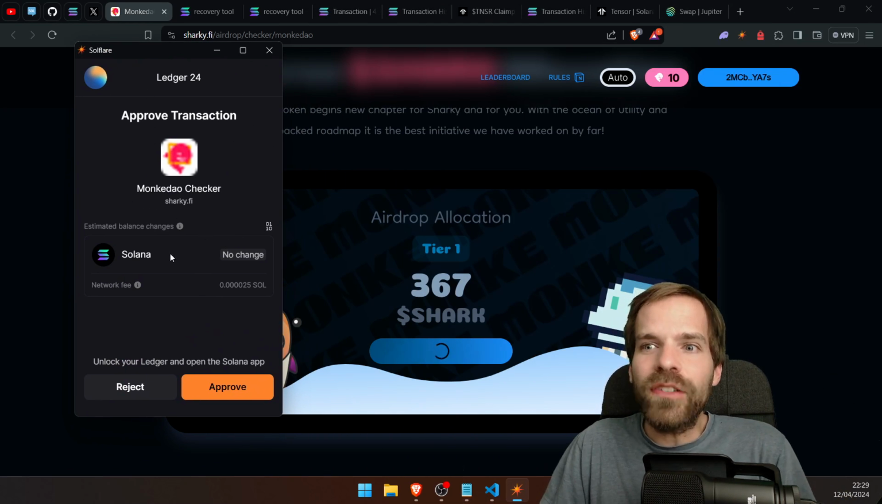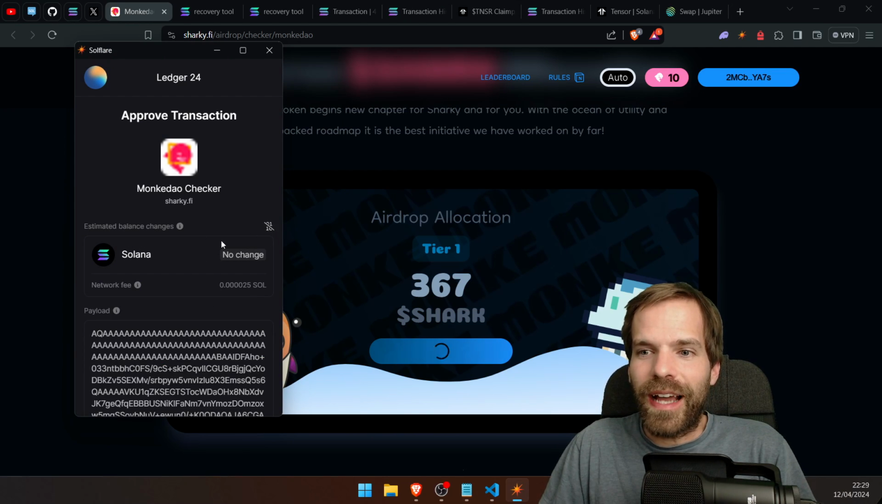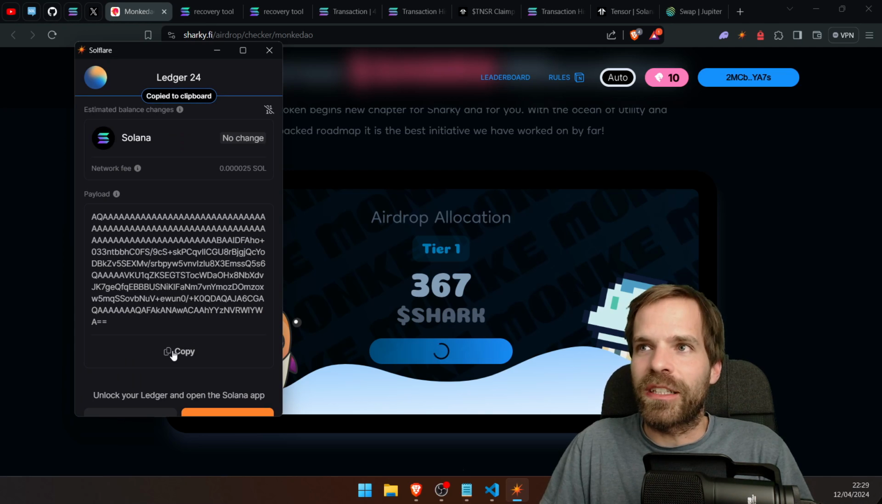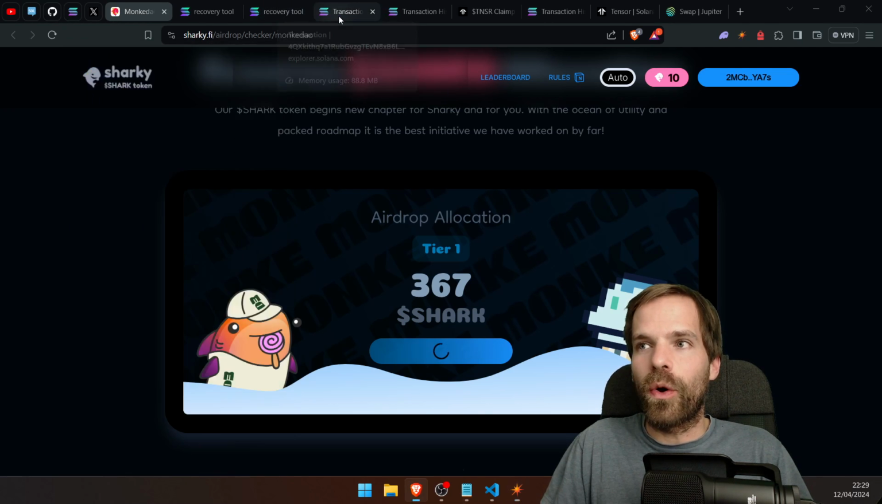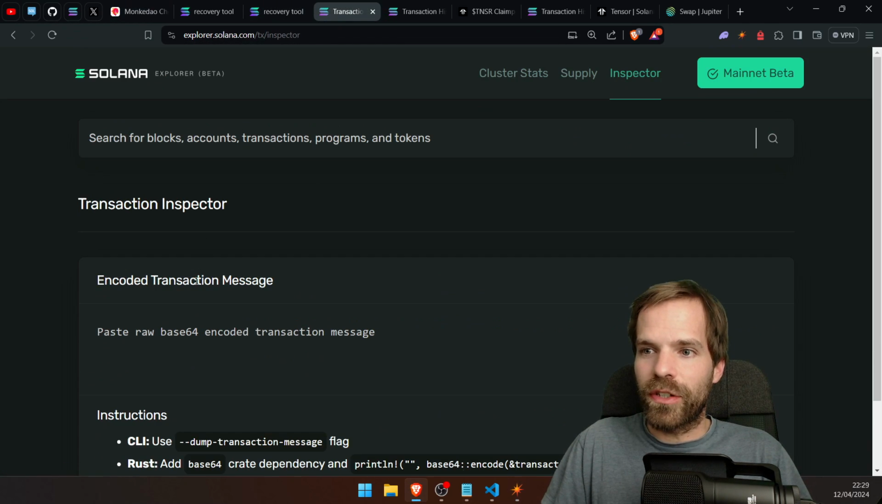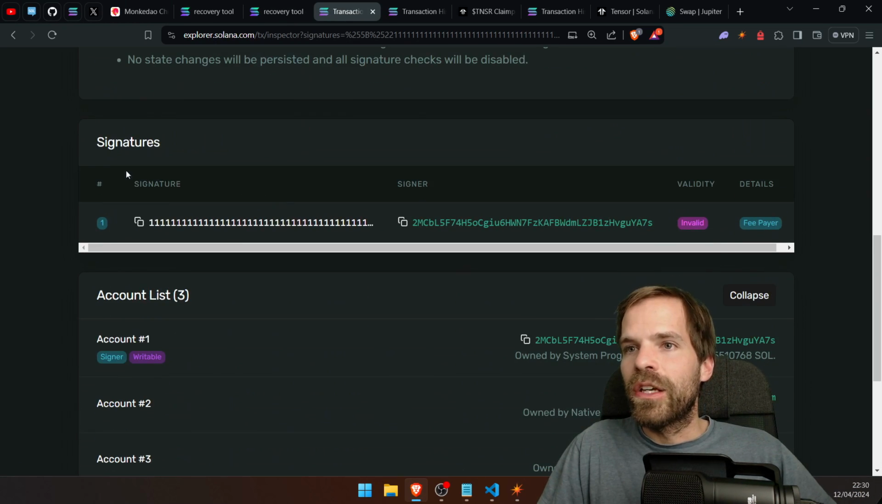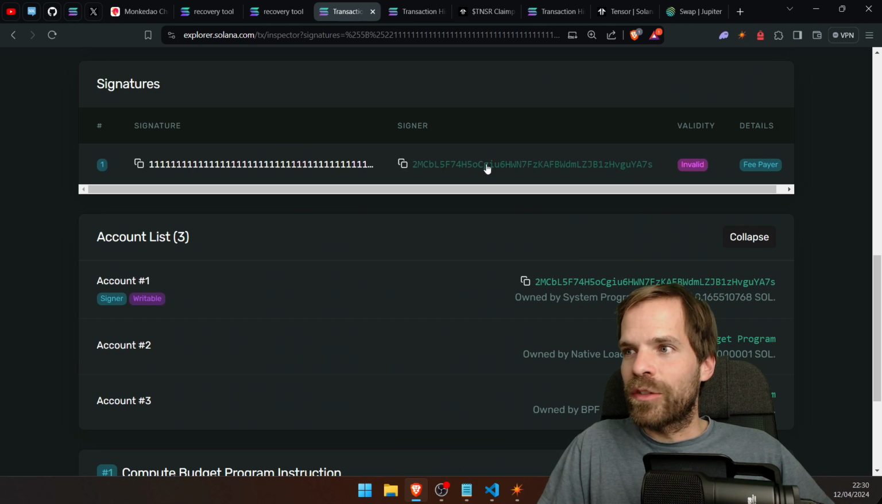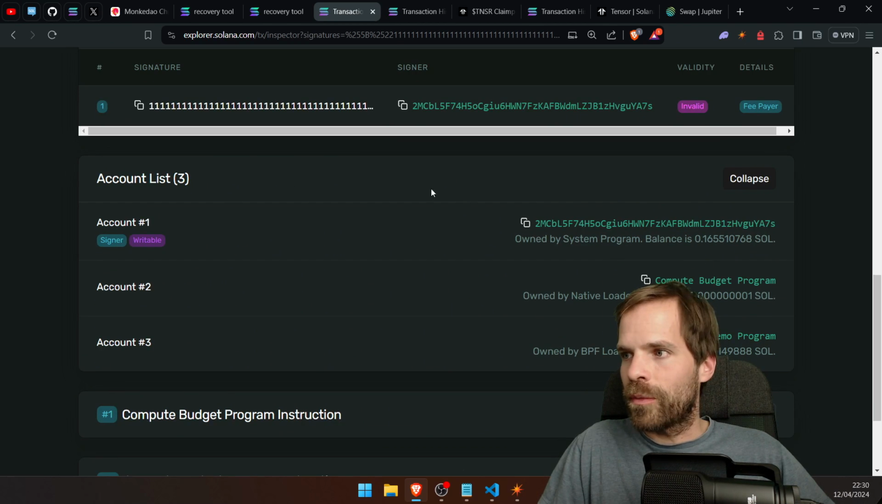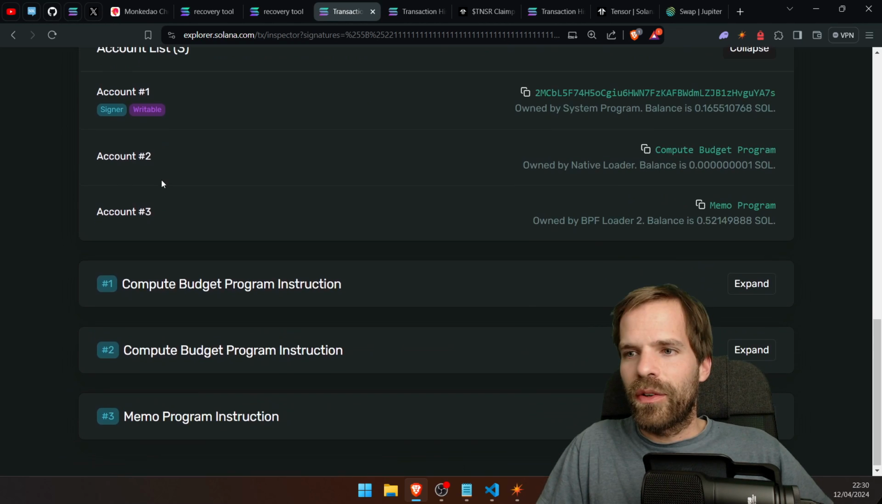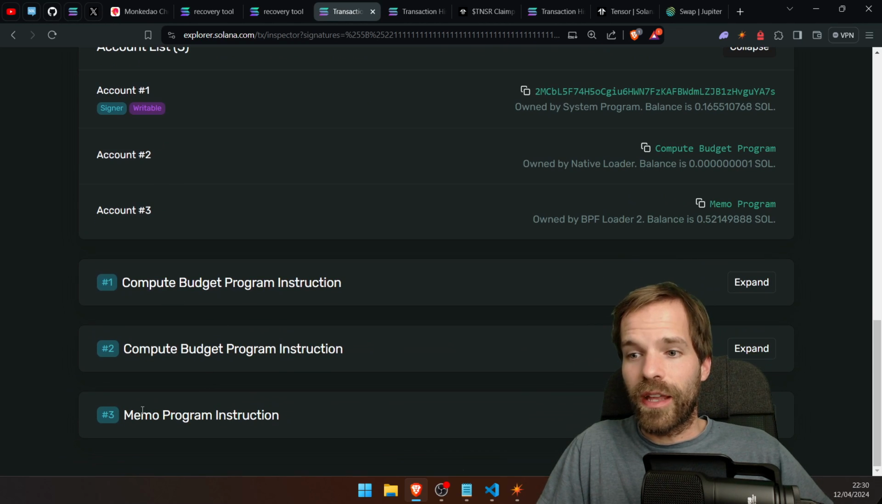I mean, Solflare is already nice and simulates it and tells me no change, but I can still do better by going to what we saw earlier, the inspector, and putting the payload here. Then I see what's happening. I need to provide a signature. I'm the only one providing the signature. There is no signature yet because I didn't sign yet. Those are the accounts, compute budget, and memo.